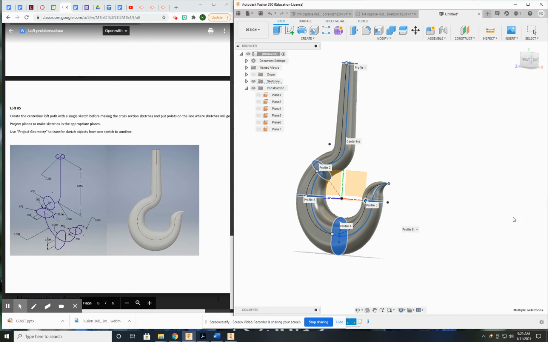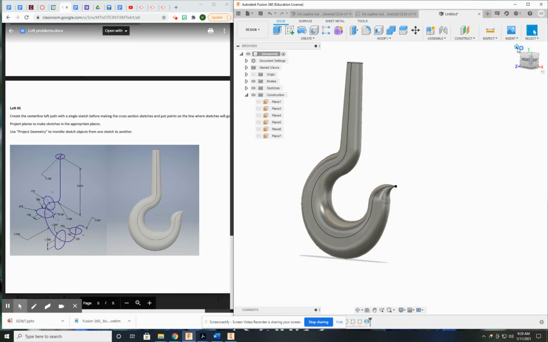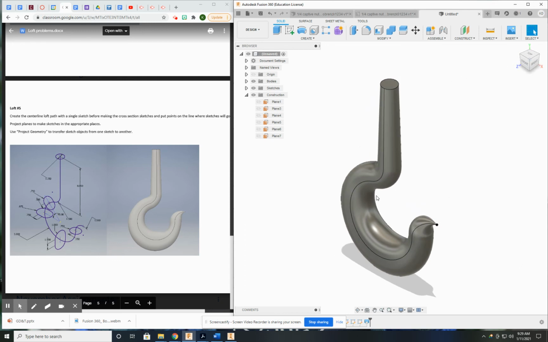But that is how you create your hook, and it looks absolutely perfect. The only thing is I think I have a sketch here I need to hide. Other than that, that's what we want to see. That's good work.